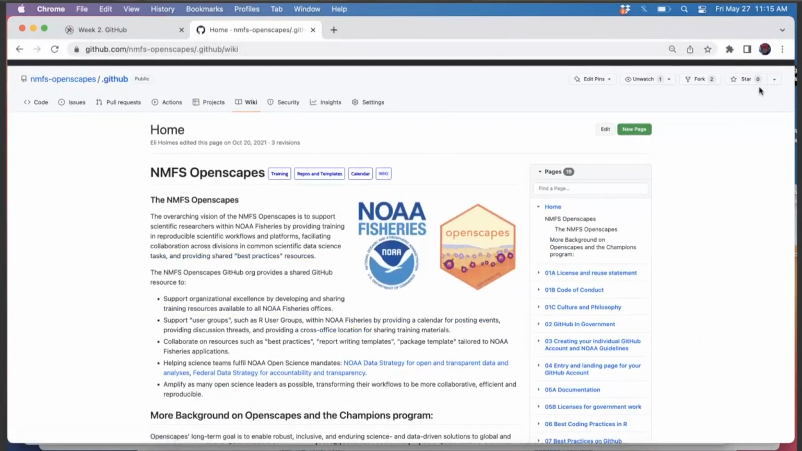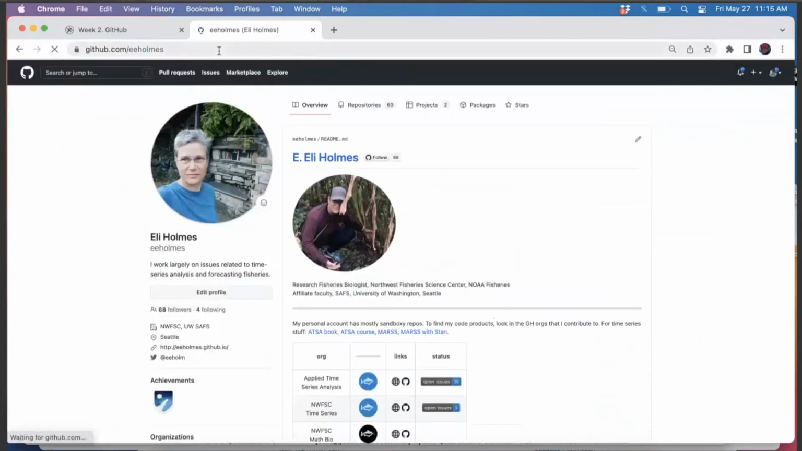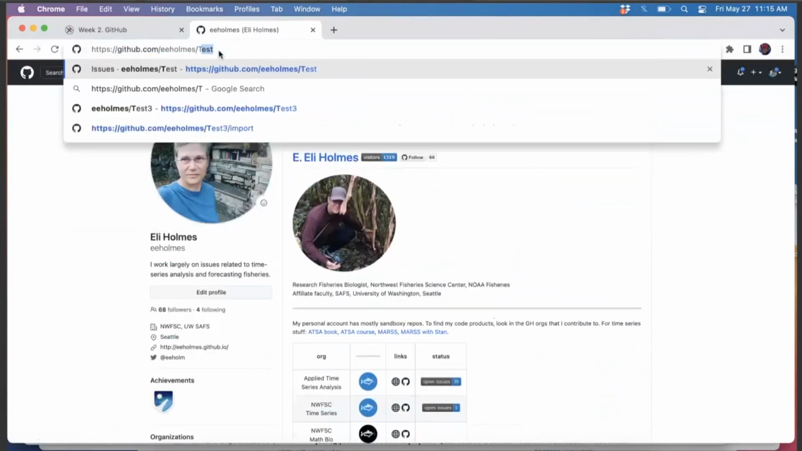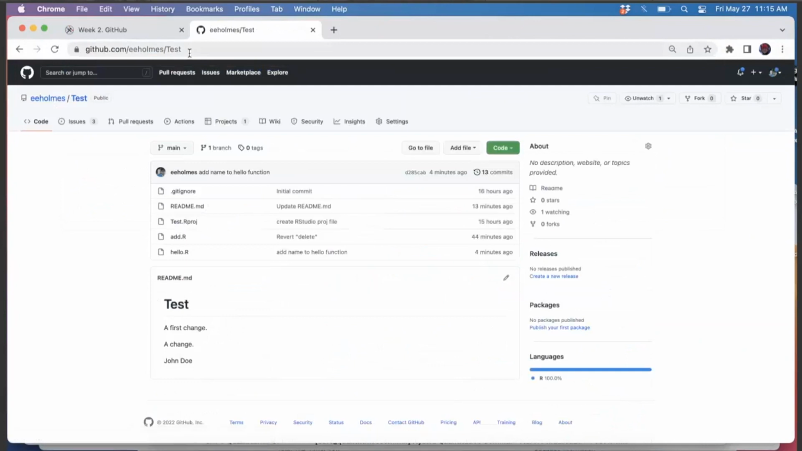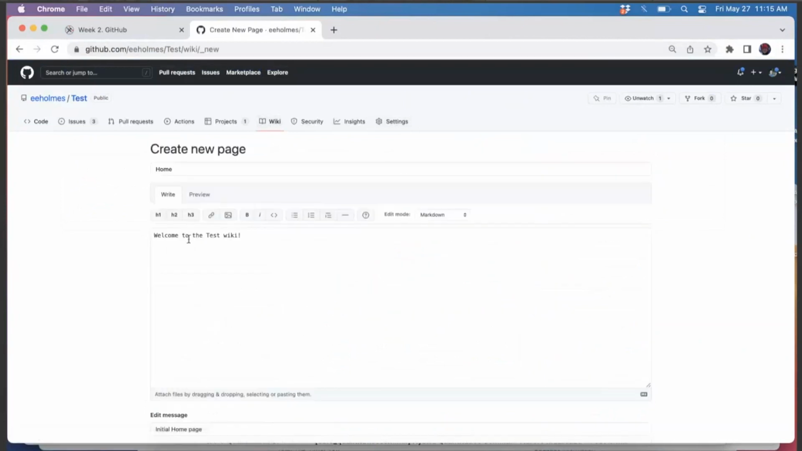Let's hop on to test, because then we can start our own little wiki here. Okay, so you can see I have the wiki. It was checked under settings. I start there. There's nothing there, so I create my first page. And so, welcome to Test Wiki. Excellent. So I got that.